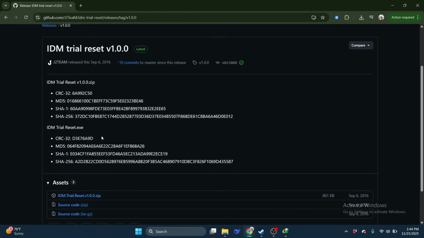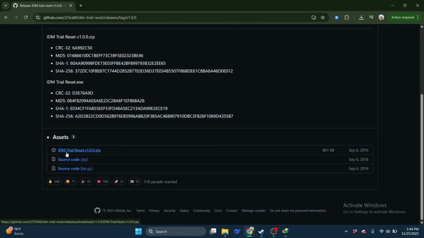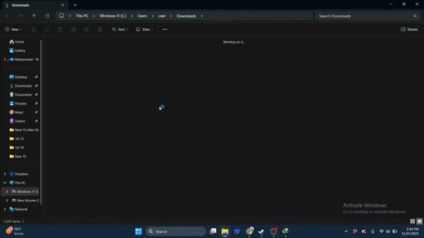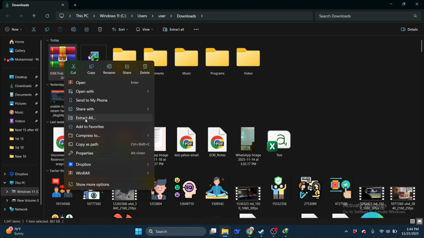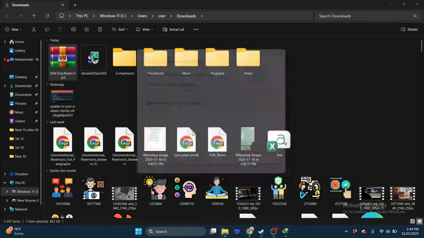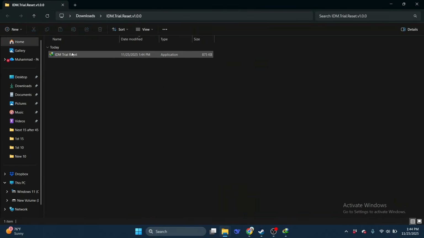On this page, scroll down again and you will find the latest version of the IDM trial key. Click on it and it will be downloaded as a zip file onto your computer. Once the download is complete, open the zip file in your file explorer. Inside, right-click on the file and select Extract All. Click Extract again and your IDM files will be unpacked.